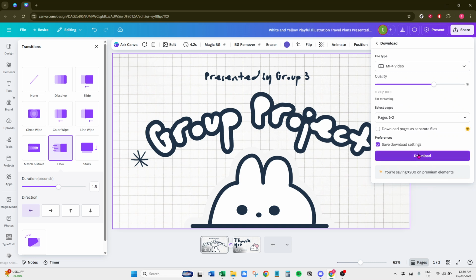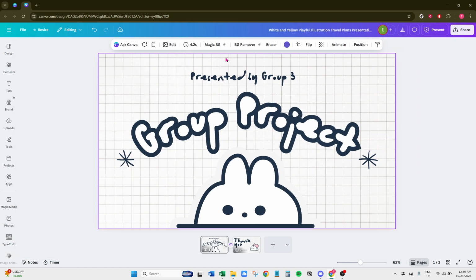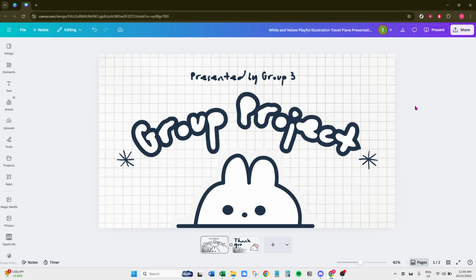So there you have it, a simple guide to creating stunning motion graphics in Canva. With a little creativity and these essential steps, you can transform any static design into a vibrant, animated visual experience.